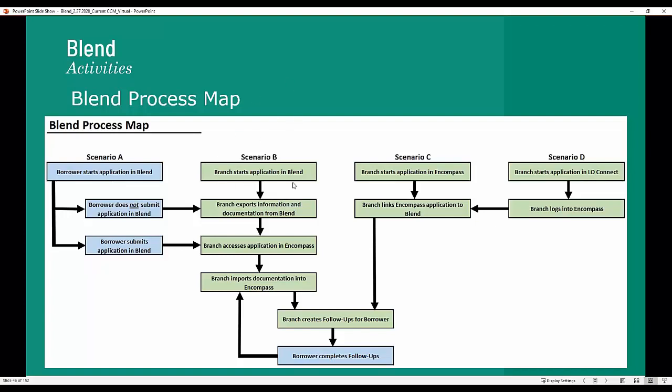Scenario B is us starting an application in Blend. As we said earlier, we're not going to be doing a deep dive on that. If you want to know more about that, contact me after training. We'll do a deep dive. Scenario C is us starting the application in Encompass. Well, we're a salesperson on the line. We know that's familiar to us, isn't it? The branch starting an application in Encompass. And then if we started in Encompass, can we still use Blend? Well, if this process map is accurate, yes, we can.